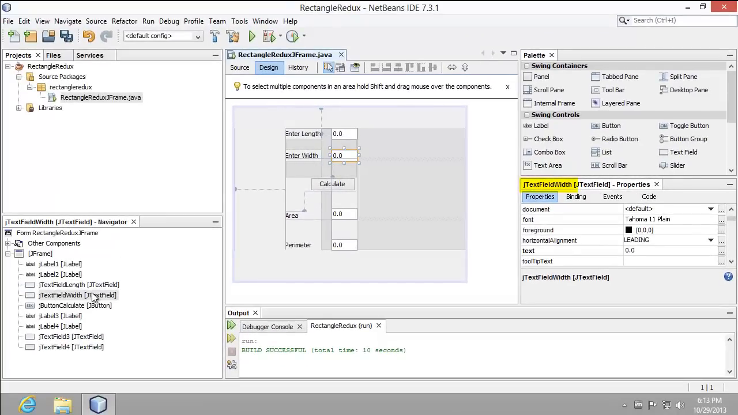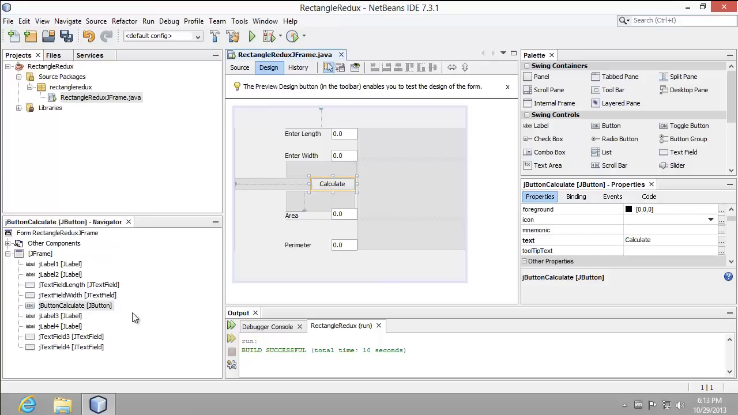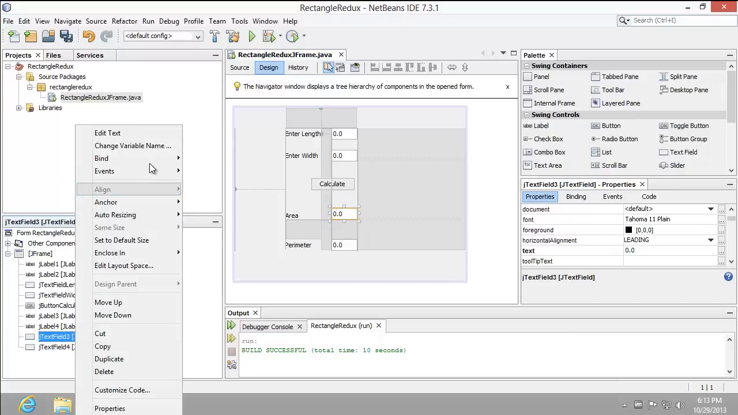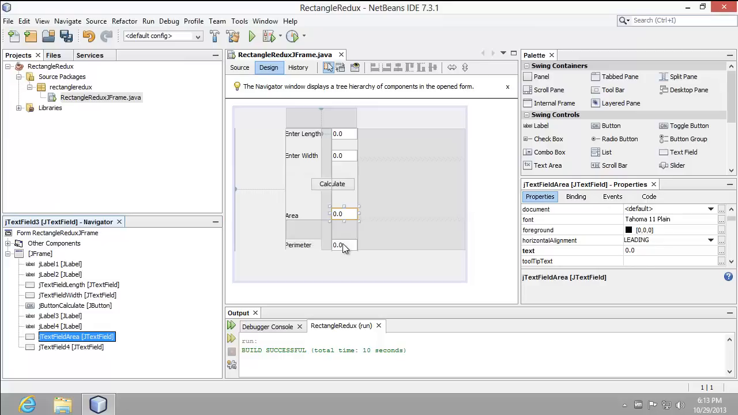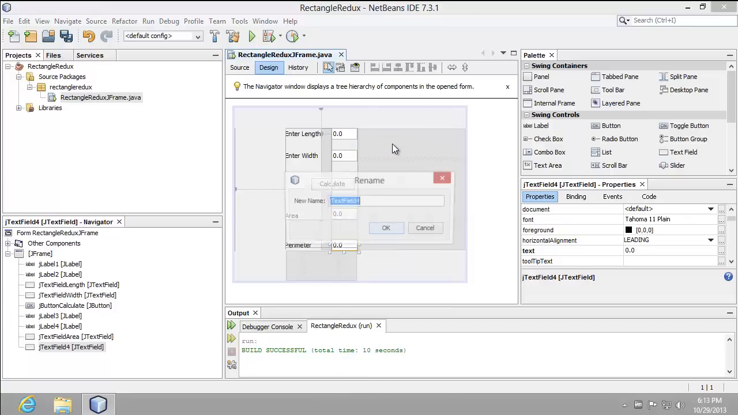Rather than keeping them jTextField1, jTextField2, jTextField3, I like to give them names that make sense so that when I'm coding, I know which one I'm referring to. I labeled this button jButtonCalculate. And now I need to label these last two. So I'm going to label this one jTextFieldArea. And this one, jTextFieldPerimeter.